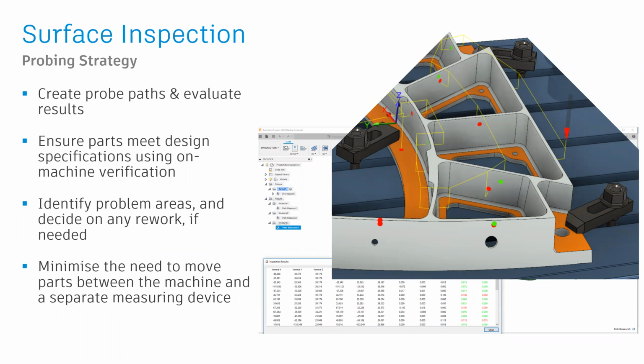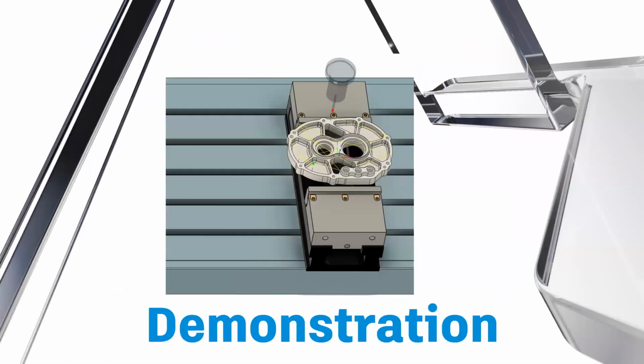Now, minimize the need to move the part between the machine and separate measuring devices. After machining, you would want to move this part to different measuring devices like a CNC, CMM, or portable device, but you want to avoid that and ensure the part is machined properly before unloading the job. Okay, let us see how it will help you on that in the technical demo.